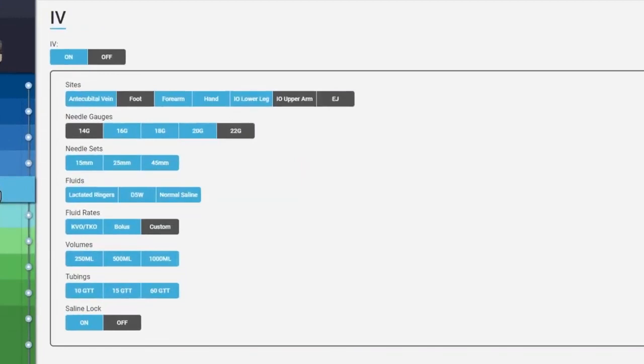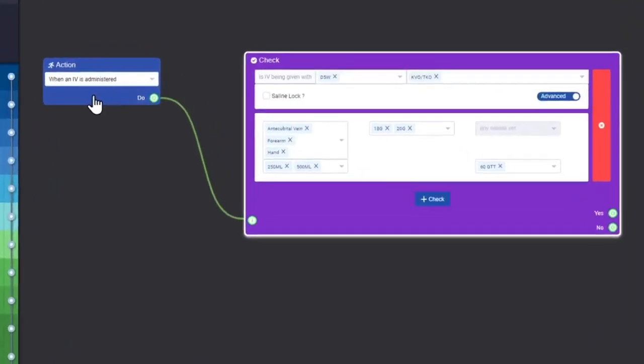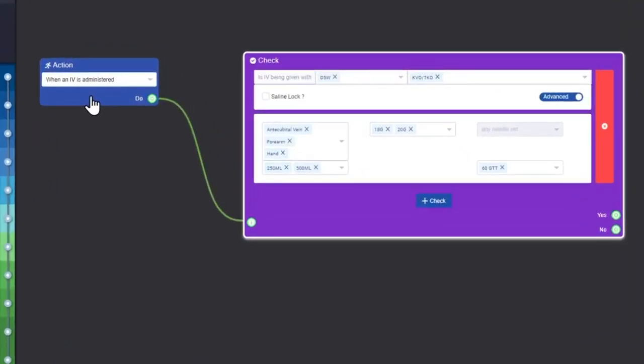In the authoring tool, multiple options are turned on for the student or user to choose from. I can use Case Logic to evaluate the student or user's critical thinking and decision making. In Case Logic, I begin with the action of when an IV is administered.